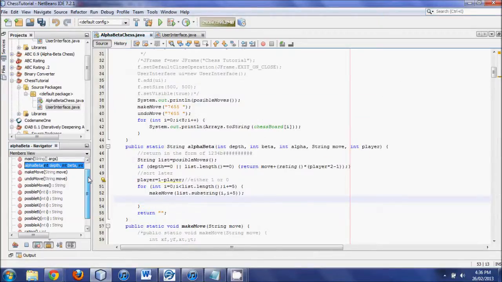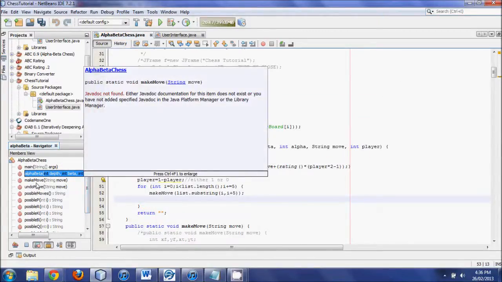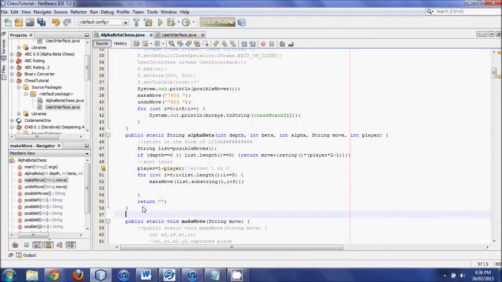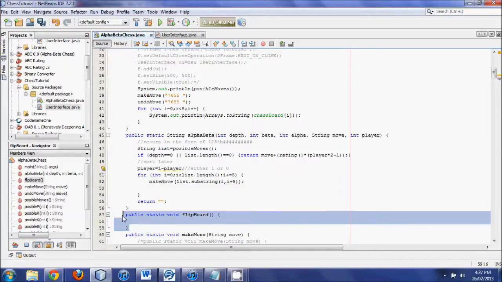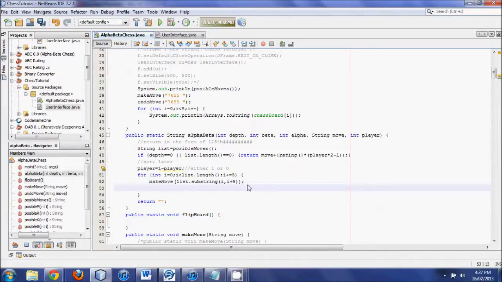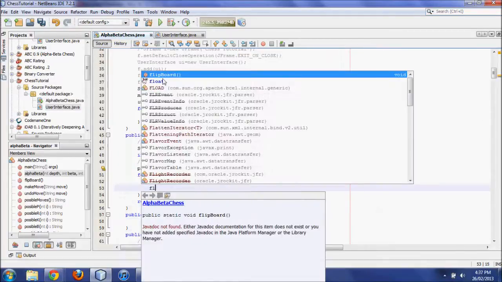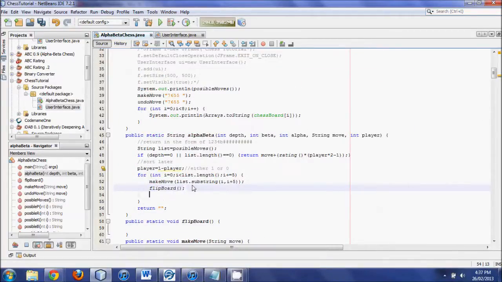I need to program in one more thing. So right underneath alphaBeta, I'm going to put in a public static void flipBoard. And this will flip the board upside down. Now I'll explain that to you in just a second. So now we're going to say flip. There, flipBoard. And go on.